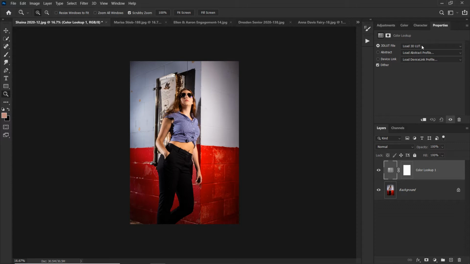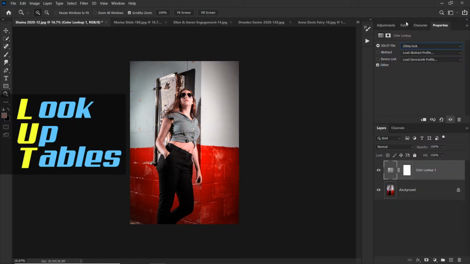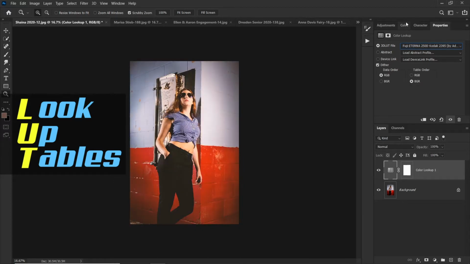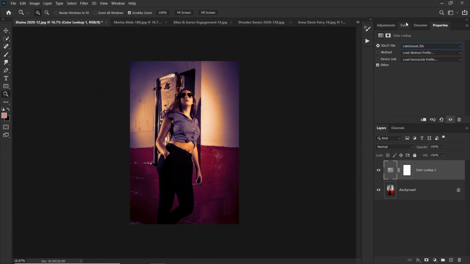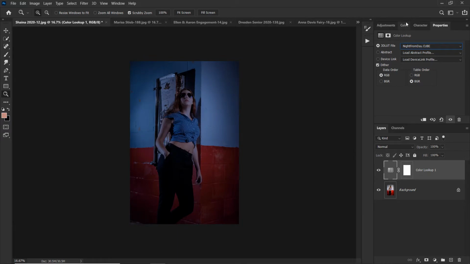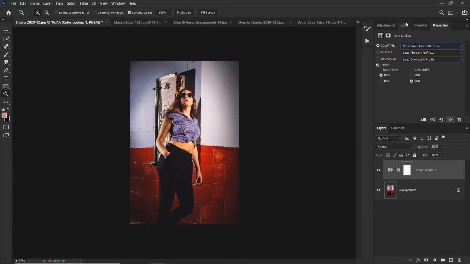So what this does is it's loading LUTs, or lookup tables. A lookup table is basically an X and Y chart that takes what colors your image is and makes them into the colors from a different image. And as you can see, there's a wide variety of wild looks and cool styles to be had, and all I'm doing is just scanning through all these LUTs that I have downloaded.